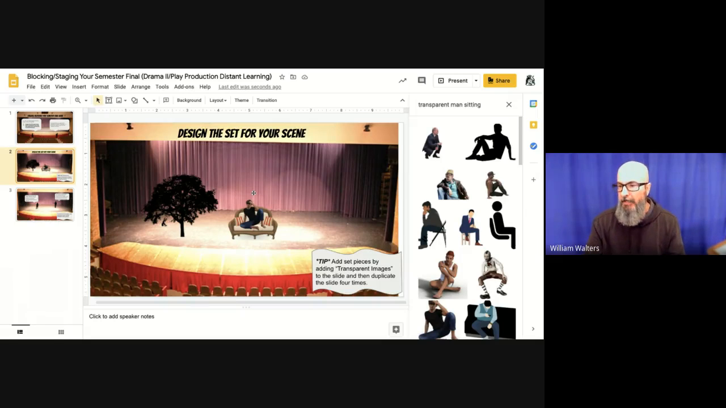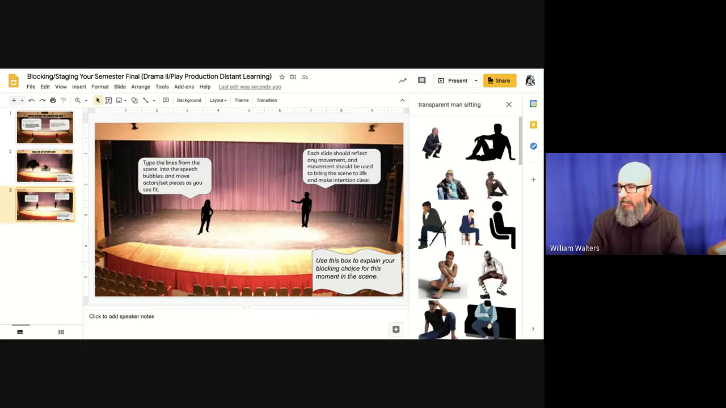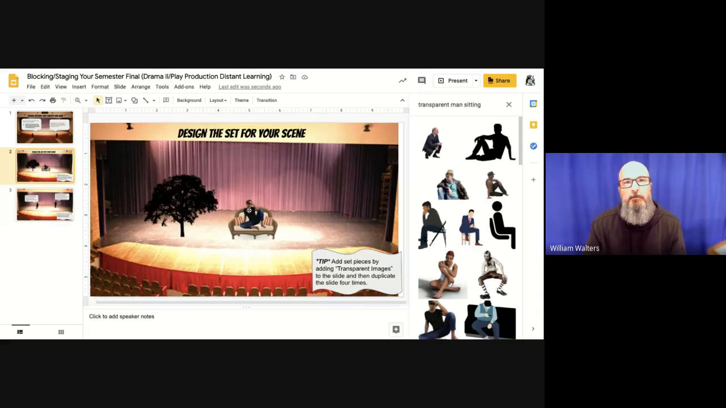The only other thing that you've got to add is down here in the little text box, you need to tell me in 1 sentence why this is the best blocking for that particular moment, okay? And that's it. I want you guys to have some fun. Design a set that makes sense in some way to what's going on in your scene. And that's how you're going to get your points.